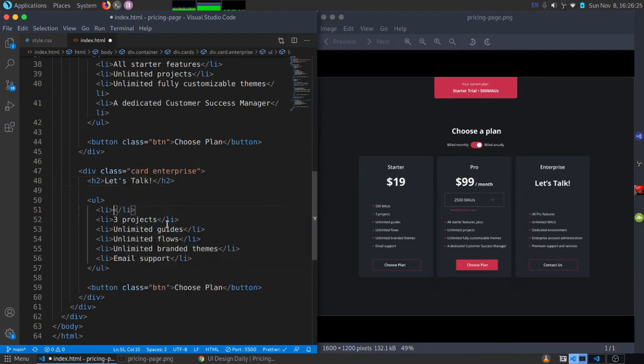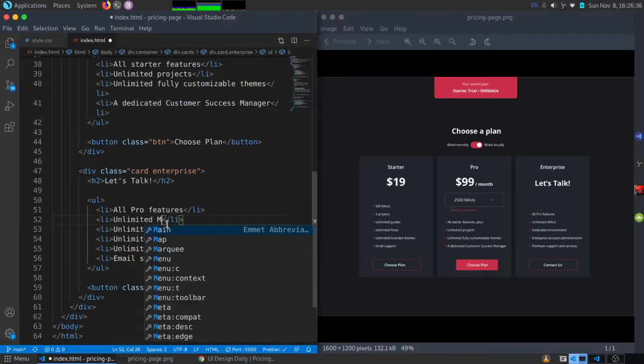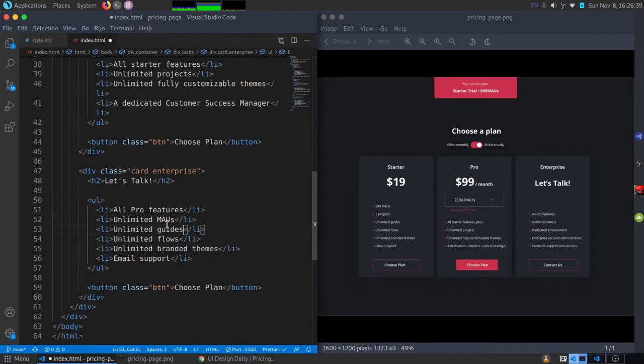and then this is going to say all pro features, and then this will be unlimited MAUs. This is going to be dedicated environment. This will be enterprise account administration, and this is going to be premium support and services, and then I can delete this.